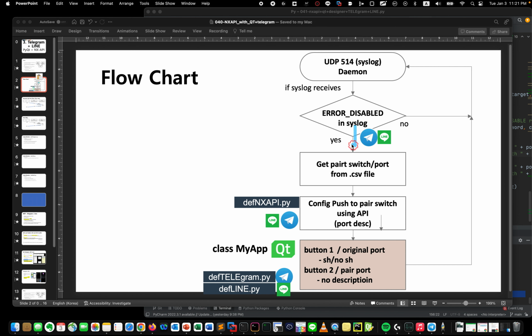it will send to Telegram and Line Messenger, and get the paired switch and port from the external CSV file. Then the config will be pushed to the paired switch, for example the interface description. It will also be sent to Line Messenger and Telegram Messenger, and the GUI box with buttons will pop up. The first button is shut and no shut to recover the port.